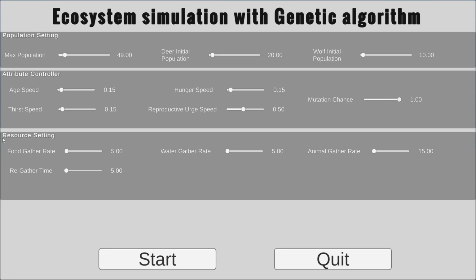Food gather rate and resource setting is about the resource gather rate for the animal. Food gather rate is used for the deer. We can set it to 10, so every time the deer eats a mushroom, it gains 10 to recover the hunger status. Same with the water. Animal gather rate is used by the wolf, which gathers the deer as food. It is more than the normal food gather rate, so let's set it to 20.